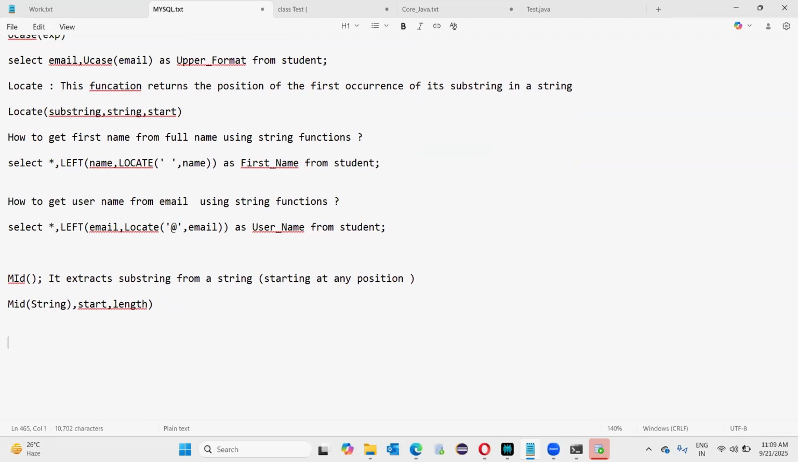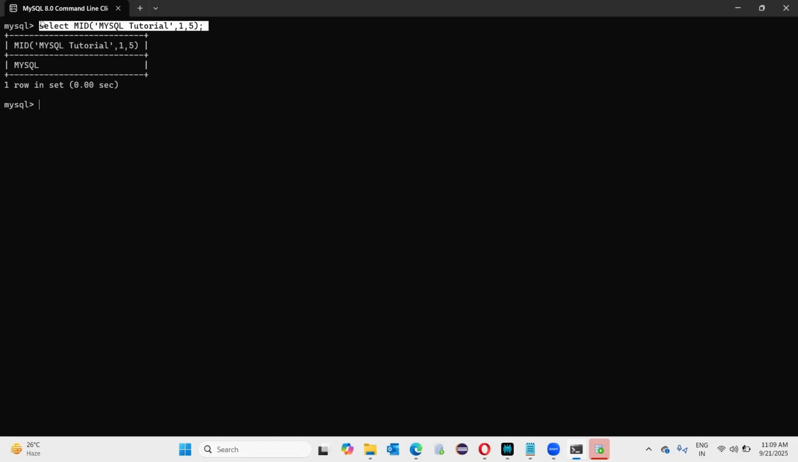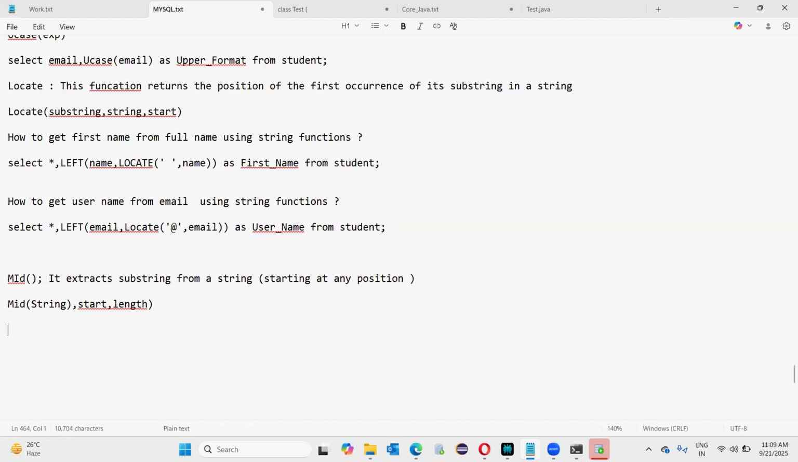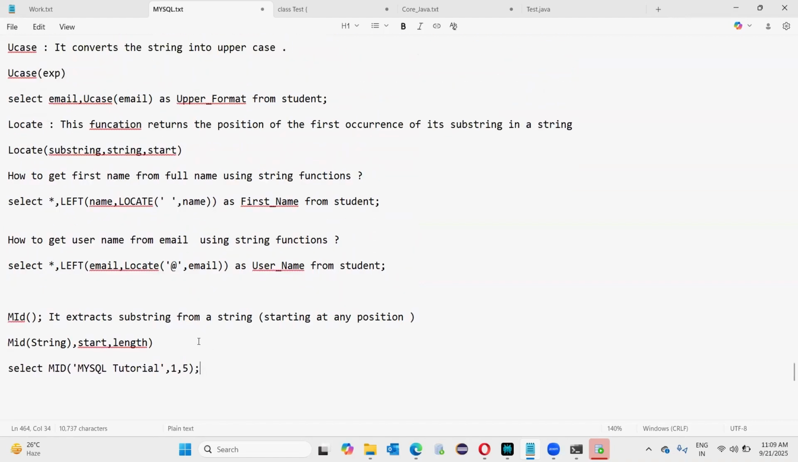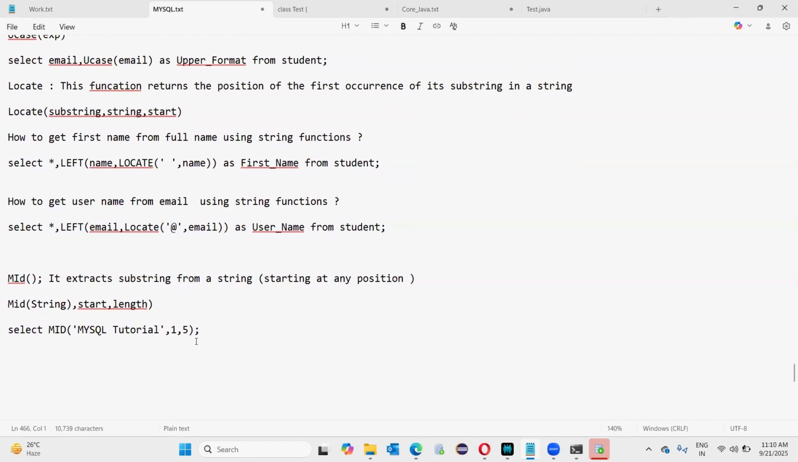Next. The mid function extracts a substring from a string. So let me take this example.